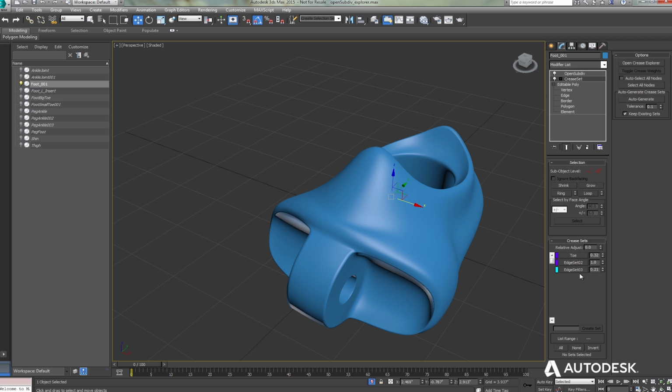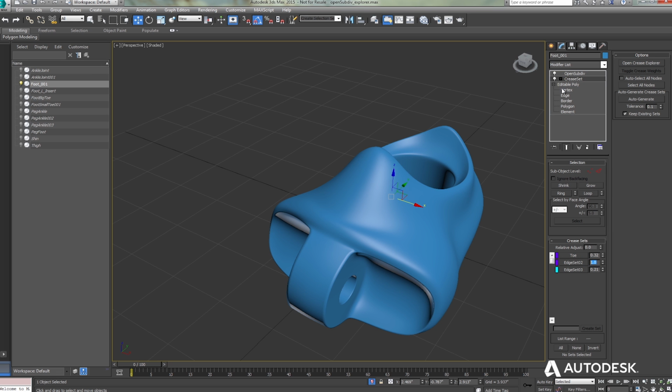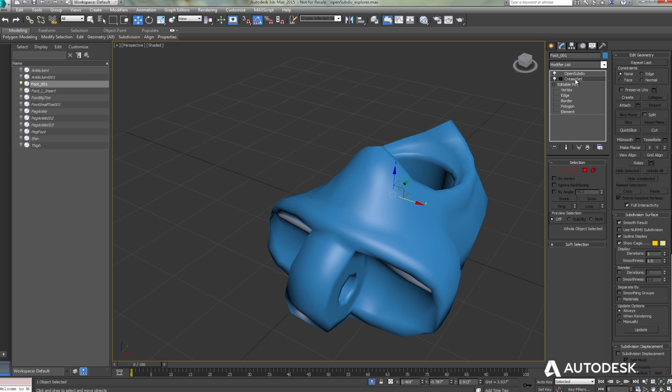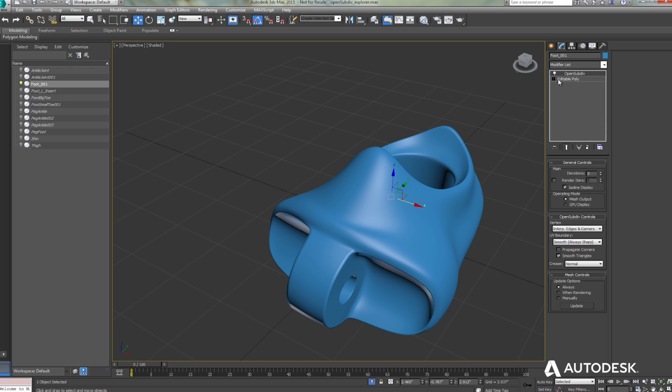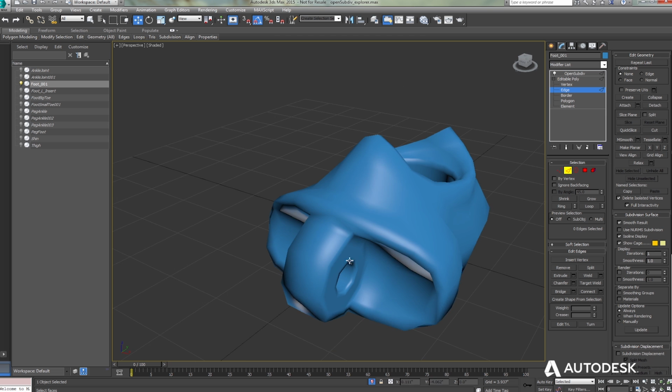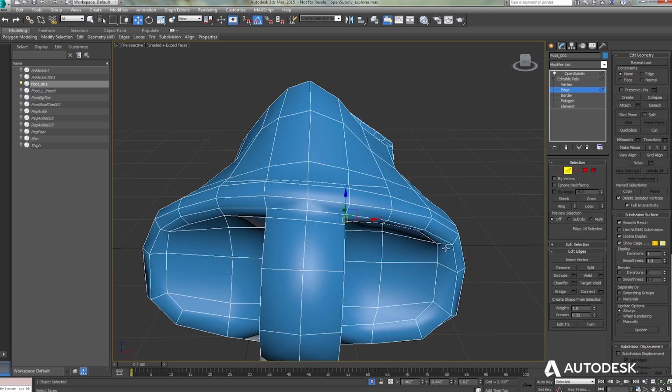And now lastly, a good thing to make note of is when you make crease sets, when you collapse this modifier, those values for these weights will then be baked into the base object level. So you'll see that this is at 0.3. So now when we collapse this and we go to the toe, it's at 0.32. And there you go.